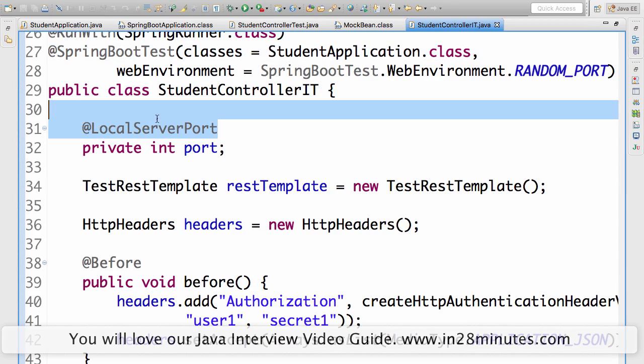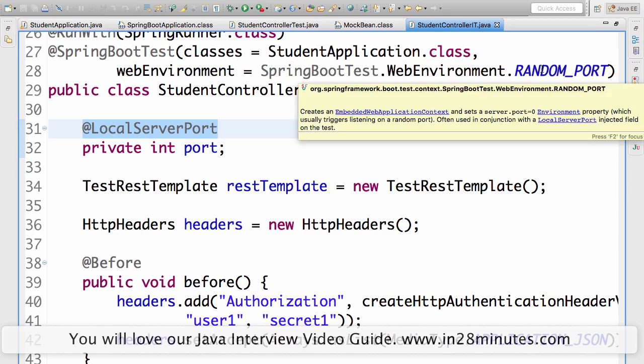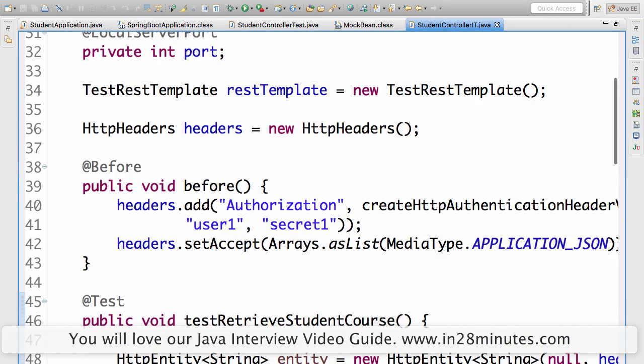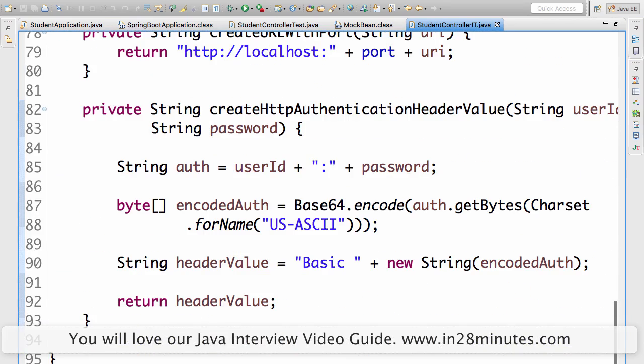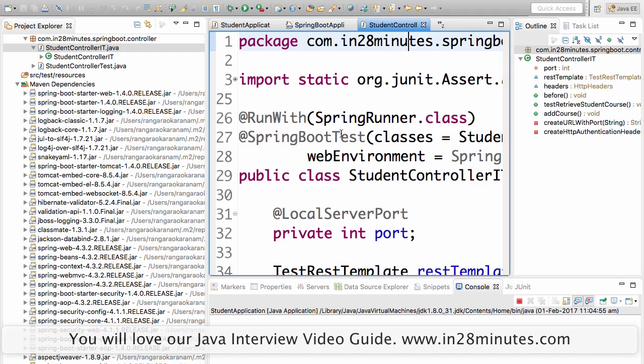And also you have the annotation @LocalServerPort. Whatever port that Spring Boot uses, it would be auto-wired into this port so that we can form the URLs and things like that. So these are the two important annotations in Spring Boot. SpringBootApplication is one we looked at. SpringBootTest is the other one.